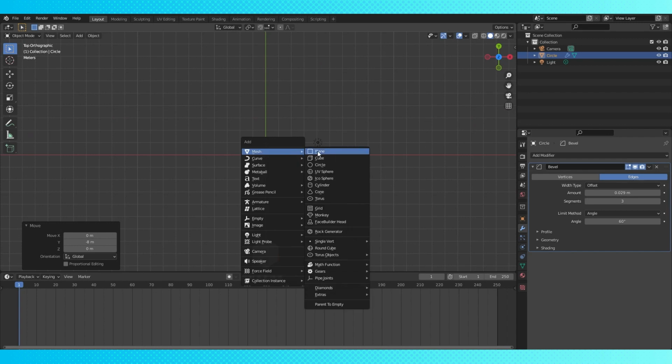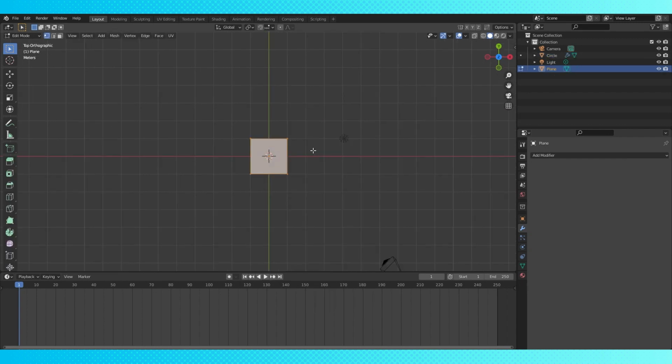Shift A, add a plane. Tab into edit mode. We'll want an edge from here to here, so move this plane over on the x-axis by 1. Select and delete these two vertices. I use circle select with C. Select all and rotate by 30 degrees.